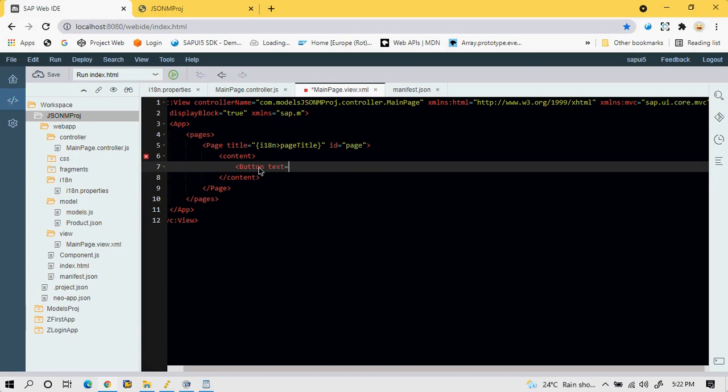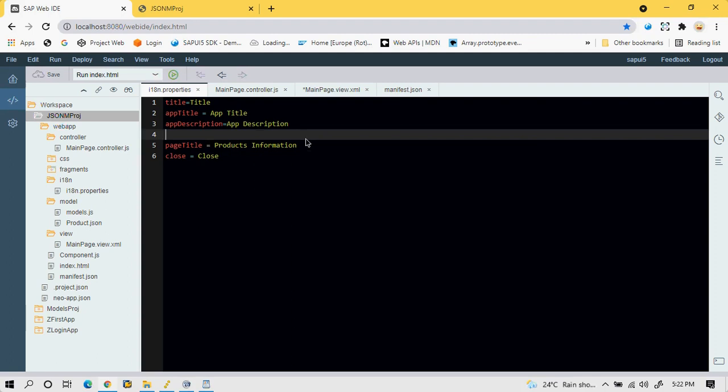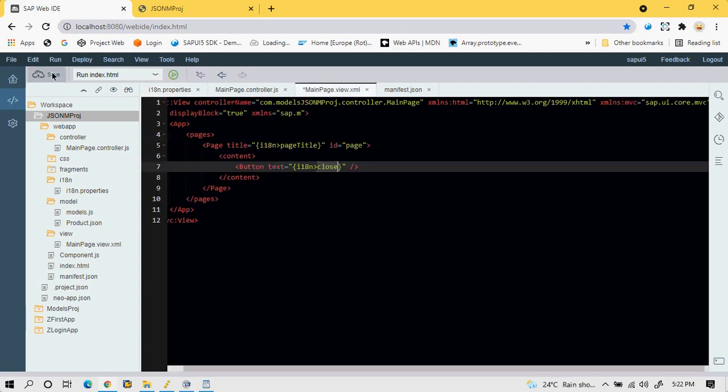Okay, so for button text, I'll use the same syntax, i18n colon close. Okay, I'll close, and I'll copy this key, I'll store it here, and I'll provide the value that I want to display. Now I'll save this file, and let's reload the app. Okay, so now I can see the close button also.